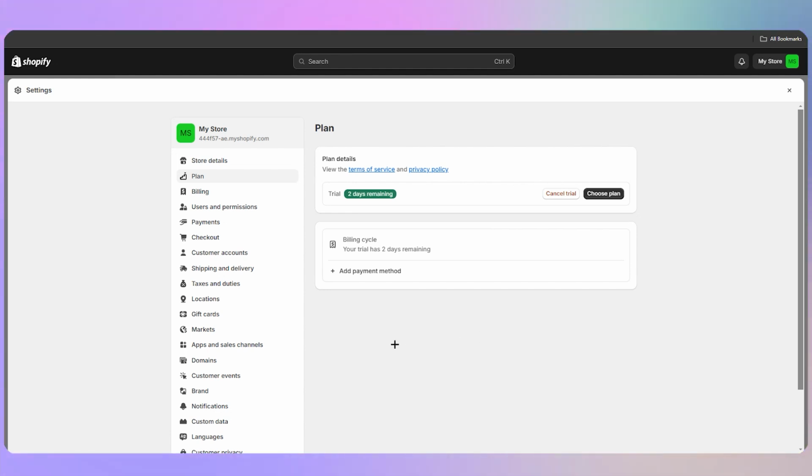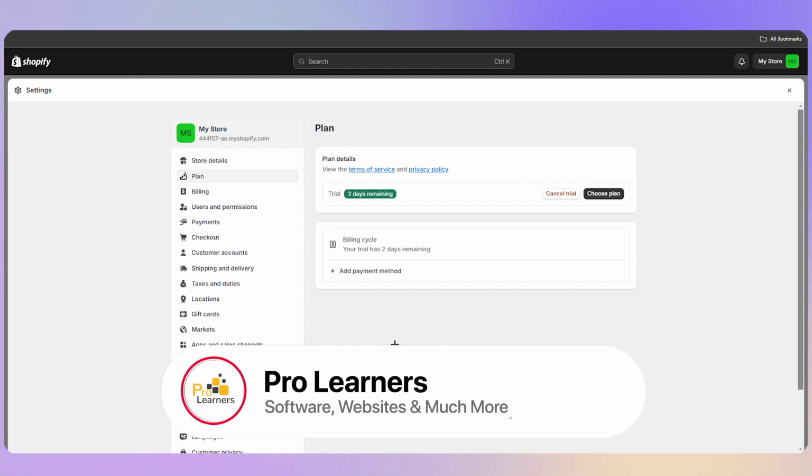So that's it. This is all the things you must know before you start setting up your Shopify payments as a beginner. I hope you understand every single thing.